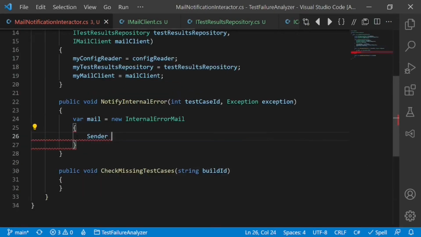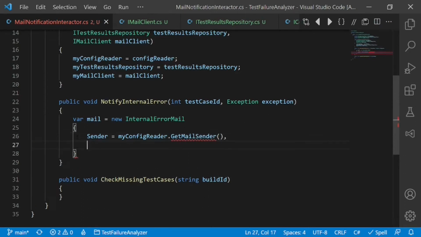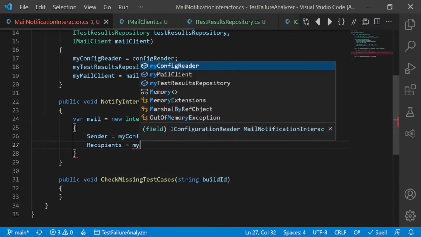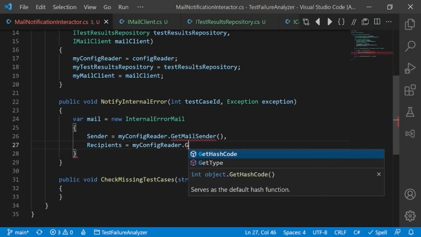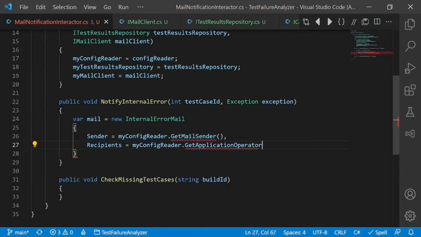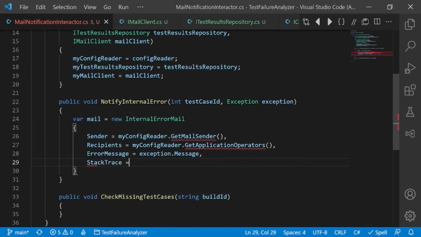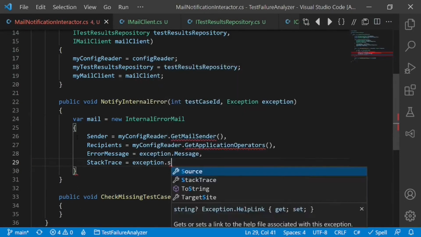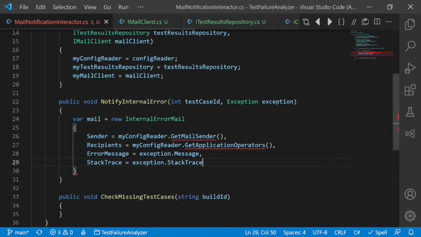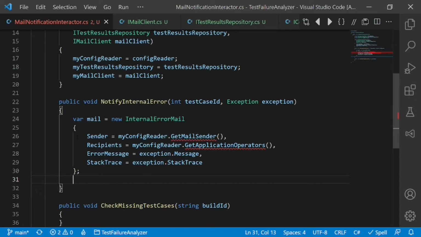Start with the sender, and the sender we get from the configuration reader. Get sender. Okay, let's set the mail sender. Then we need the recipients. Again, ask the config reader, get application operators. Then we have the error message, which is exception.message, and the stack trace, which is exception.stacktrace. Finally, we will send the mail through the mail client.